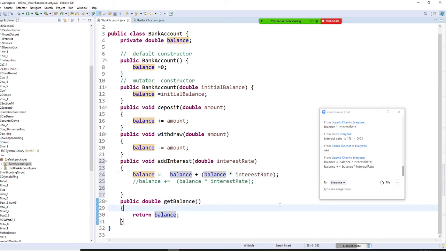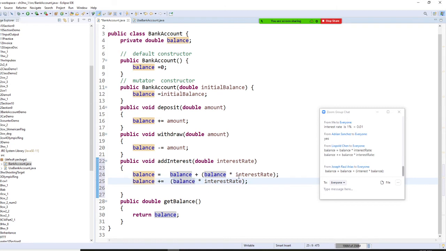So do you understand this right now, Leopold? Great. So balance equals balance plus balance times interest rate. But again, you can simplify this because balance already exists. So this line can be balance plus equals balance times interest rate. Right? Understand? Yes or no? Okay, so Leopold, I really want this line.